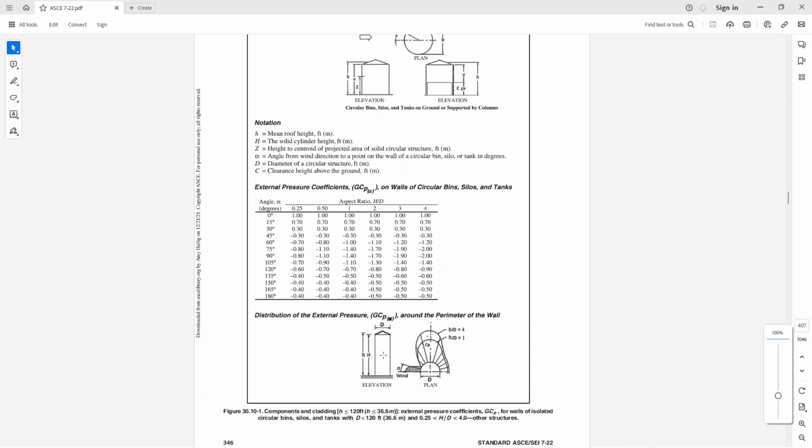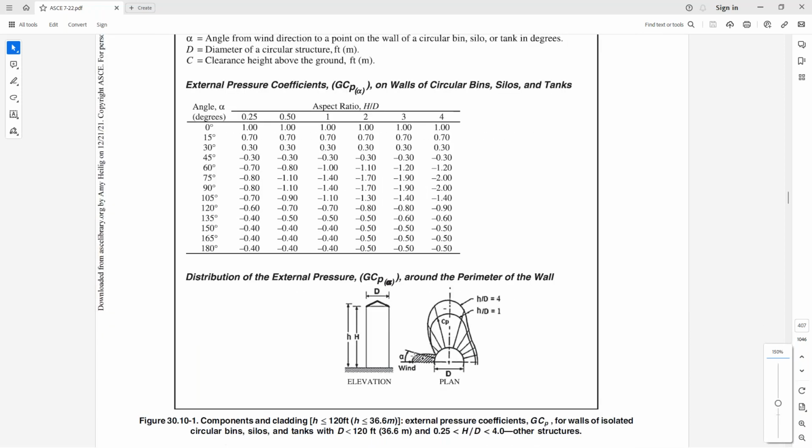30.10-1. So if we are designing our silo according to the components and cladding method for our wind loads, you'll notice here that we have a rather complex scenario where these wind loads will actually vary as we move around the circumference of the structure. Now, how we vary the magnitudes of the wind loads all depend on this table given here with the external pressure coefficients that are further dependent on the height to diameter ratio of our structure.